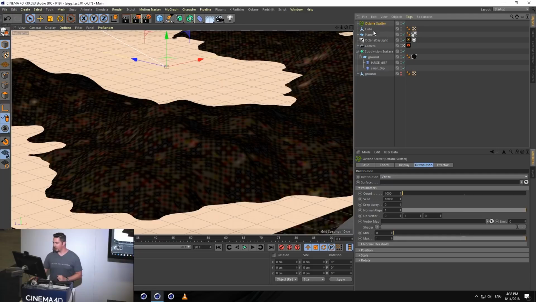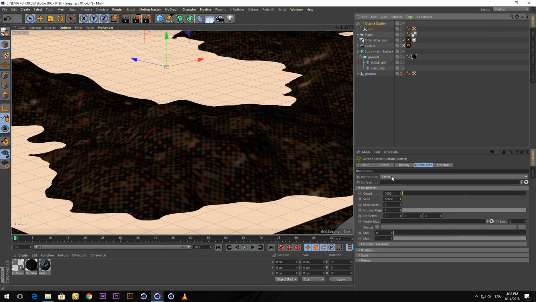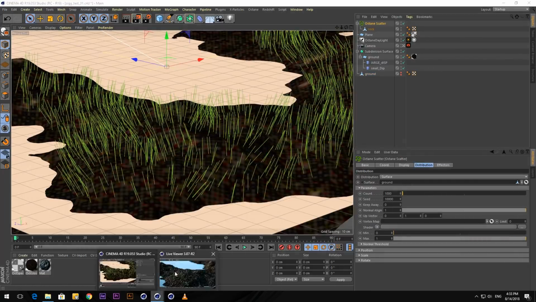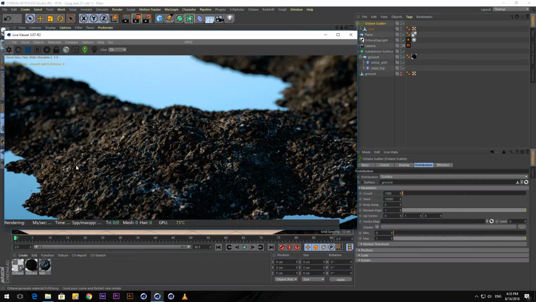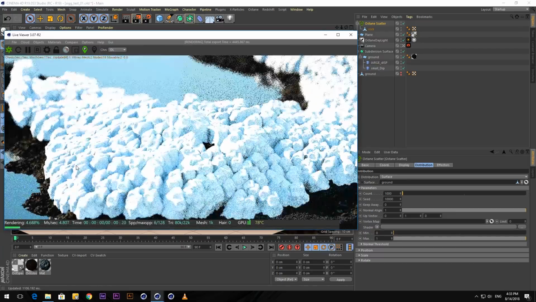All right, so I've got my rock here. Let's label this. And I'm going to make that a child of my Octane scatter. And I'm going to change it to surface, and I'm going to drag and drop my ground surface in there. Let's just see what this looks like. It's going to look kind of chaotic, and the scale of the rocks is not going to be there yet, but we're going to add some variation to this in a second. We're going to change the scale of them. All right, cool. Not there yet, like I said.